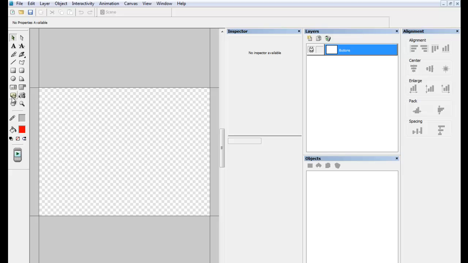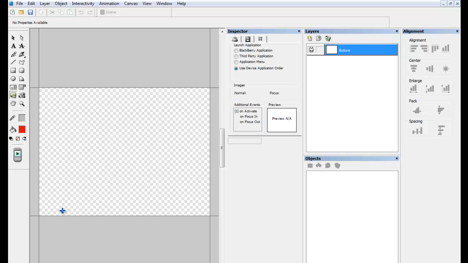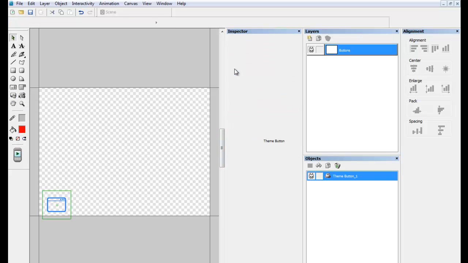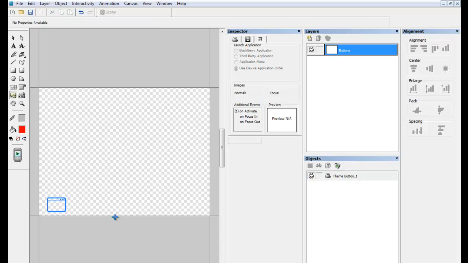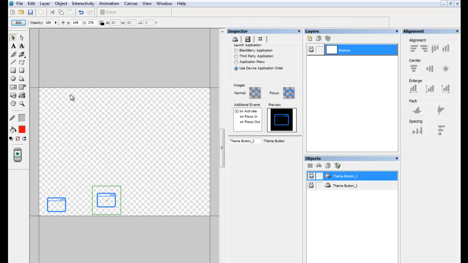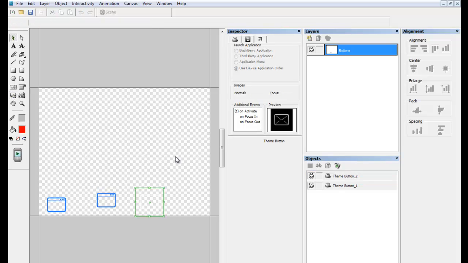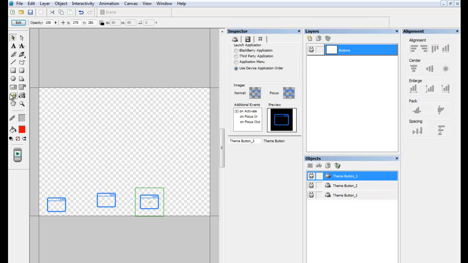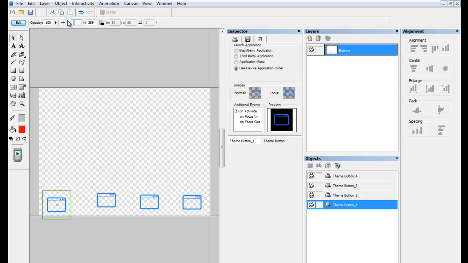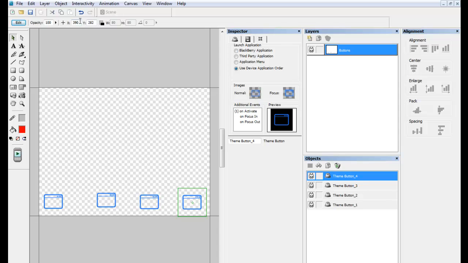And then I'm going to create 4 buttons using the theme button tool. Use device application order is always selected. The first theme button is going to be at a position of 0, 280 on your X and Y axis. And the fourth one will be at 400, 280.